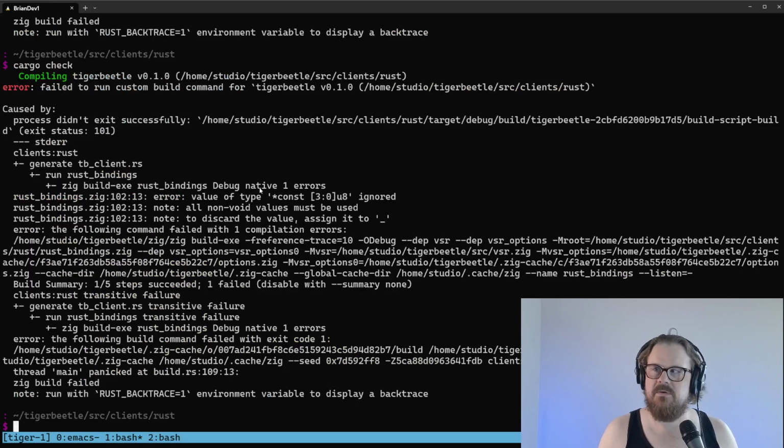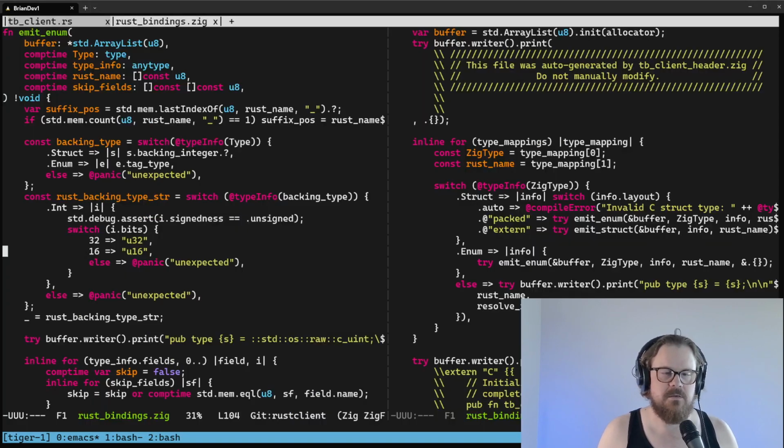Error value. Screen flashing. It's an annoying thing where I hit some keyboard shortcut and the whole screen flashes. I don't even notice when my screen flashes. I don't even see it.